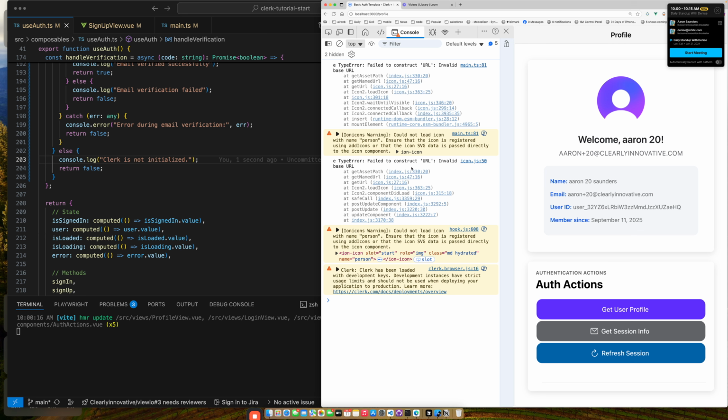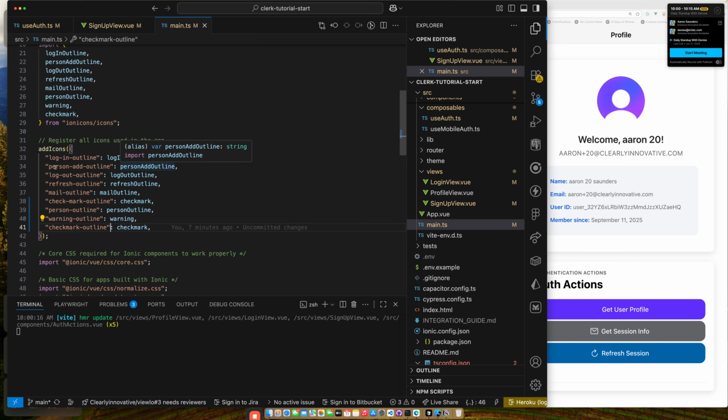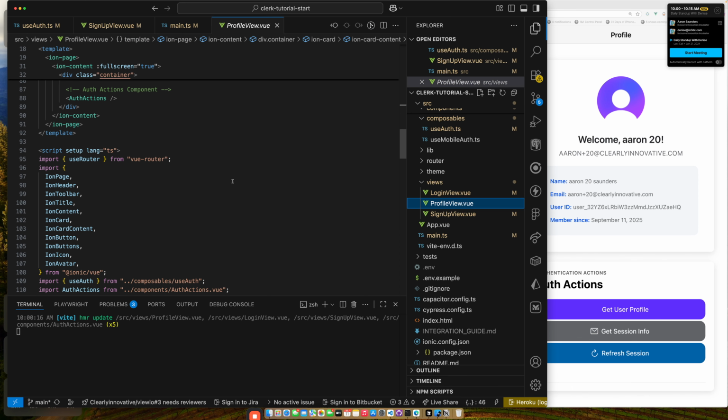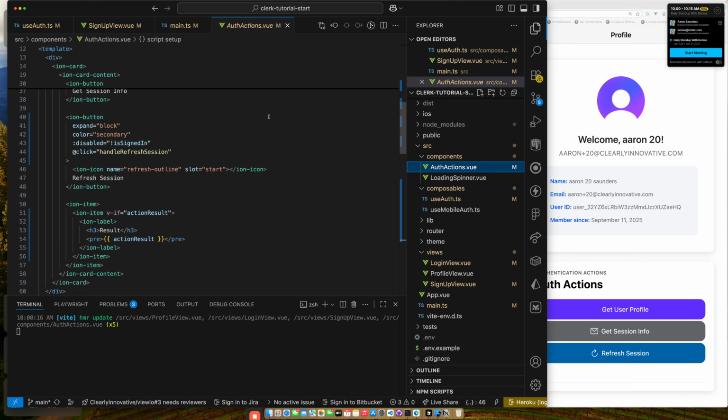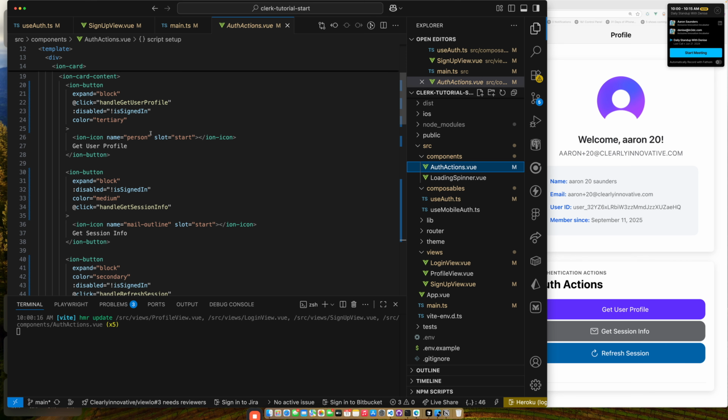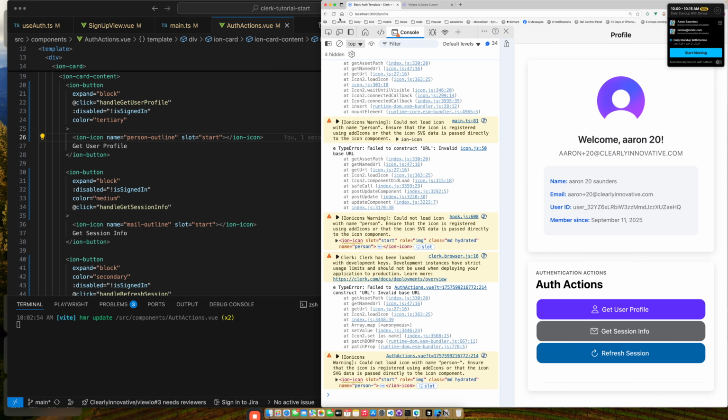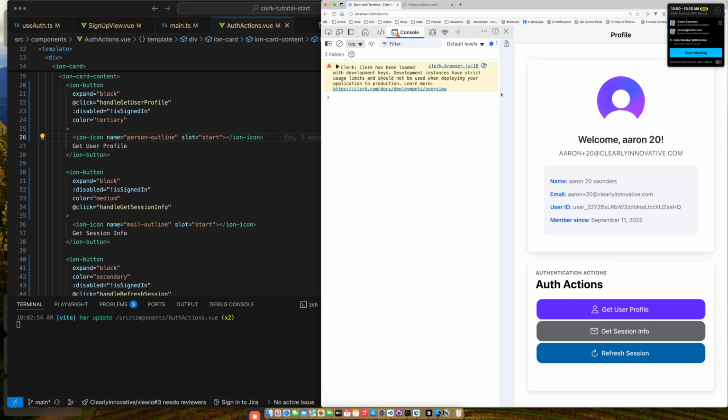I have a couple of icon errors here, which I would like to resolve. It looks like this person icon is missing. Looks like it's just got the wrong name. So person outline, and that's the profile view. And that's on one of the buttons. Sorry, no, that's the auth actions component. And let's go up here. Block outline. I think this should be person outline. All right, so we got the person icon there. Let's see if our warnings go away. All right, our warnings are all gone.